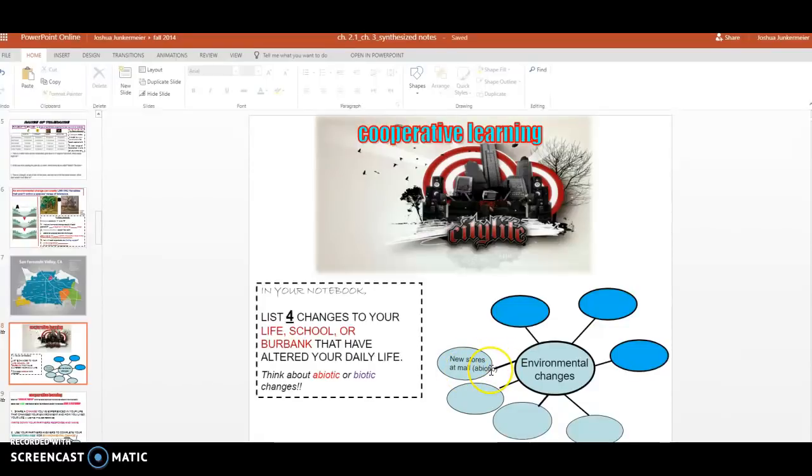And that would be abiotic, right? The building itself, the space. So new stores at the mall could lead to a biotic change, which would be more people, new people that I've never seen shopping in that area. So it brings new people, brings money, changes the economy, right? So new stores at the mall, that was one example I came up with.